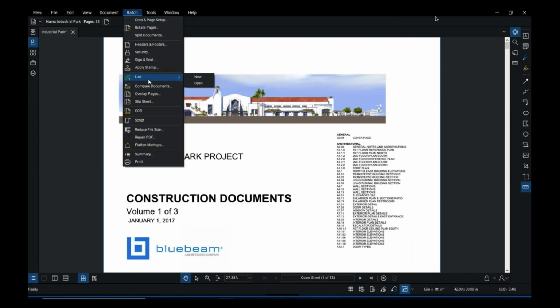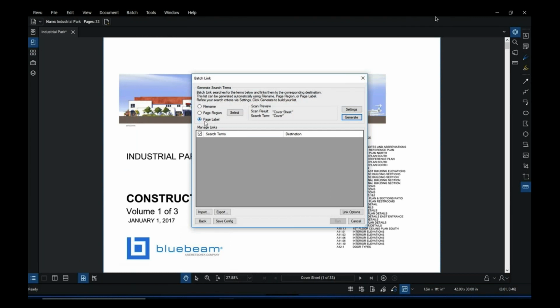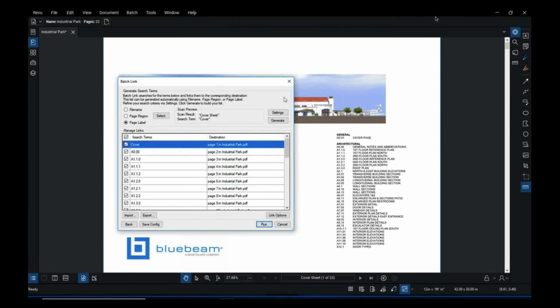Batch drop-down menu, link, new. Add open files. Remember, we already used the page labels, so let's rely on those. Click Generate, and it generates a link to all of the pages in the document that had a page label. So one thing to keep in mind, if you didn't have a particular page included in your set, but you had it listed in, let's say, something like this sheet list on the cover sheet, it's not going to link them because it wasn't able to find a page label.